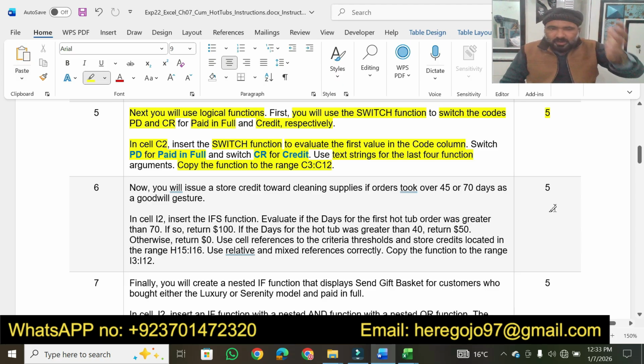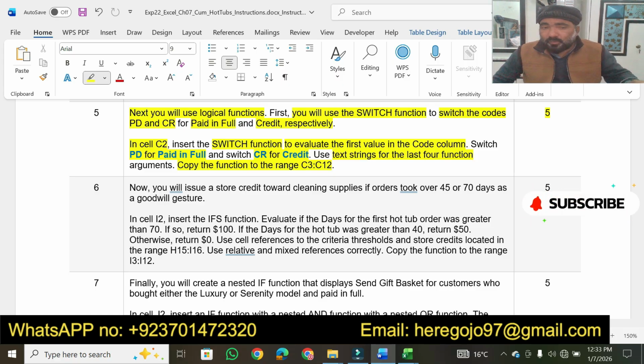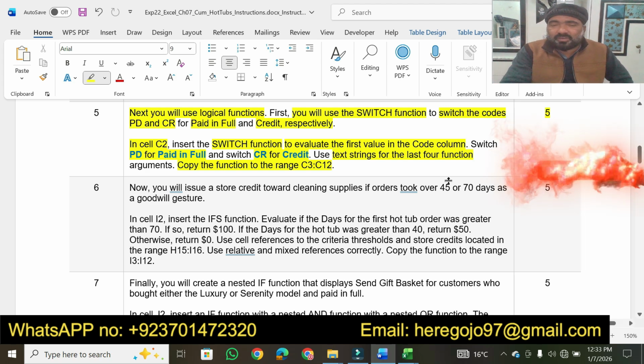So in question number 5, we have to move towards cell C2 and insert the SWITCH function to evaluate the first values in the Code column. Then switch PD for Paid in Full and switch CR for Credit. Then use strings for the last four function arguments. Copy the function in the range C3 to C12.